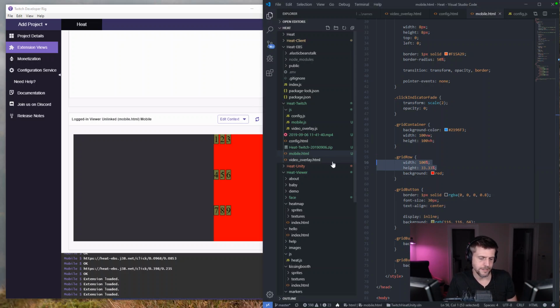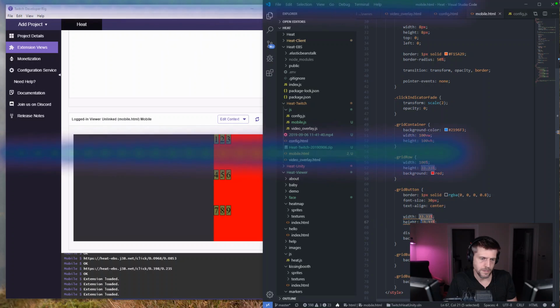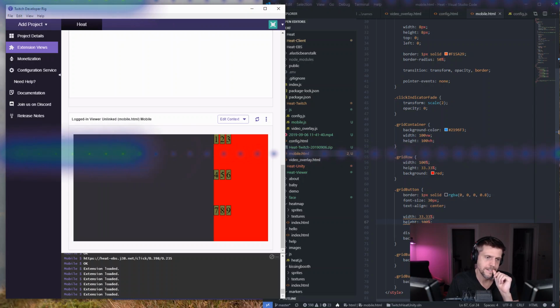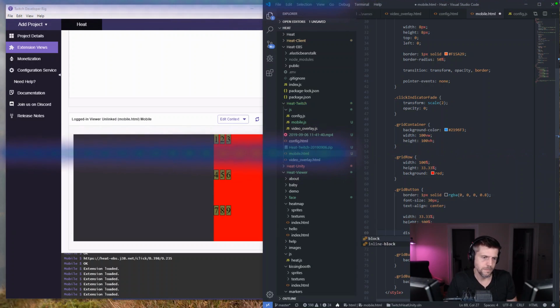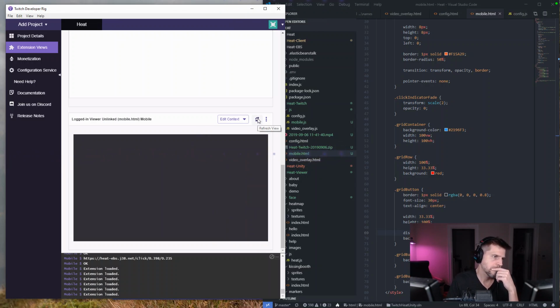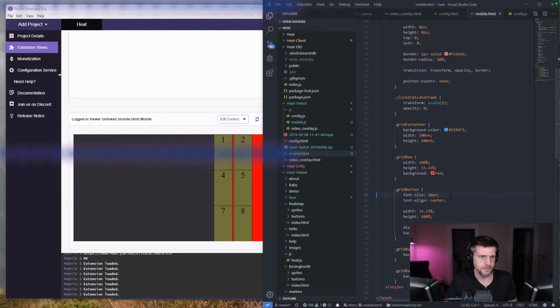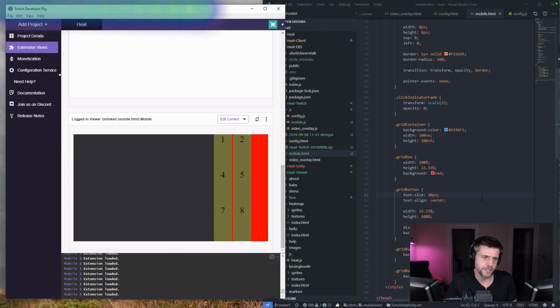So those guys would be like this, and then these guys would be something like that. I didn't work at all, did it? Like, kind of almost. Like, I have some kind of margin or padding somewhere. Am I getting this extra width?